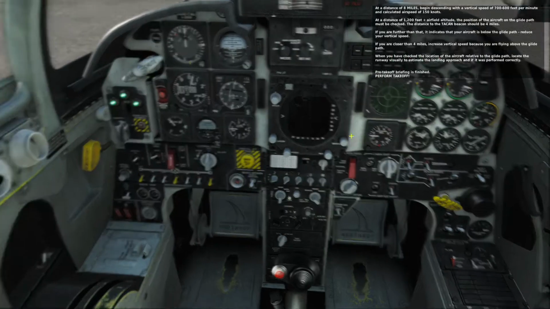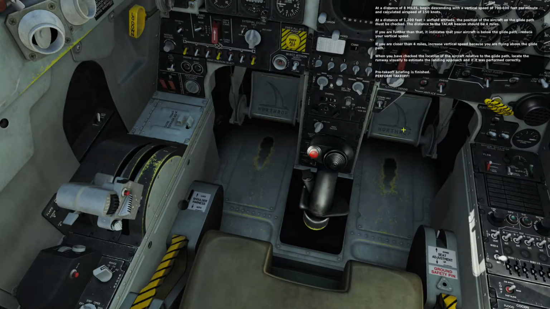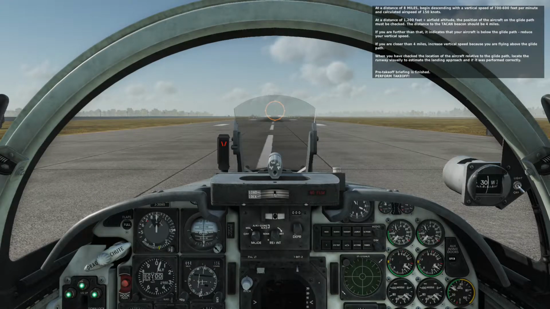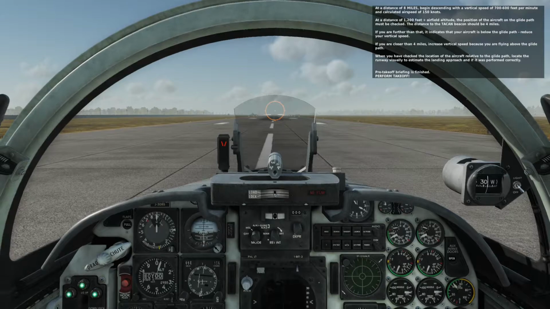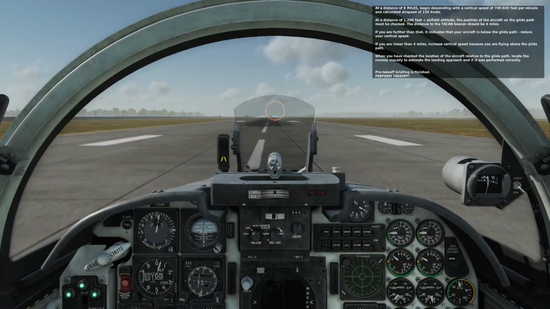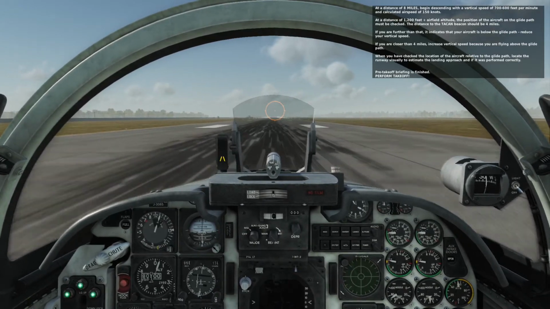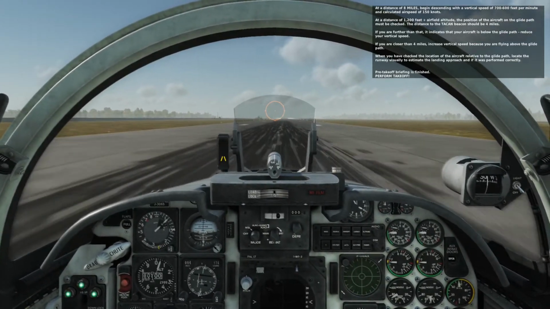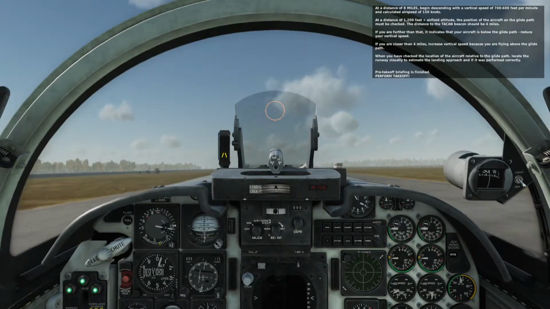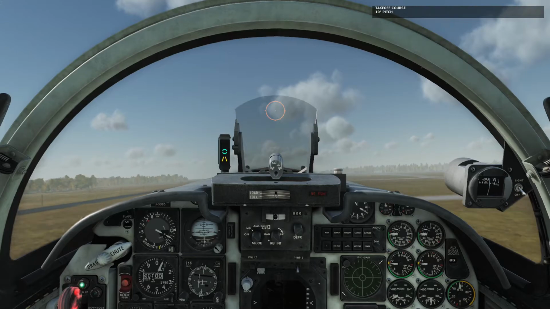So what we are going to do now is press and hold the brakes. You can see if I press both the rudder pedals, I can do the brakes. I'm going to press and hold the brakes, increase the throttle to full, and then release the brakes. As soon as I reach 150 knots, I will start rotating the stick, and I have rotated the stick, and we are airborne.